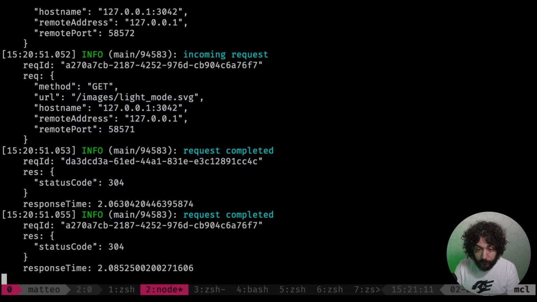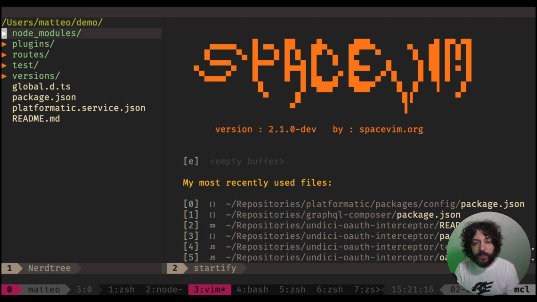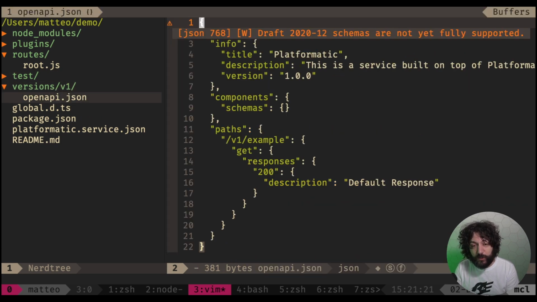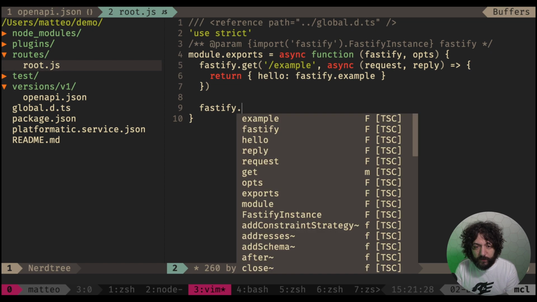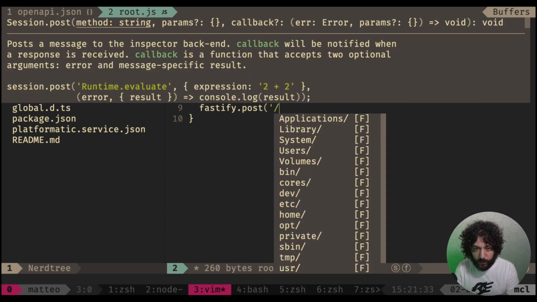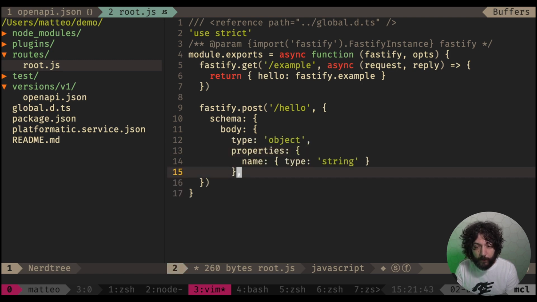Well, something that is very nice is that we could, for example, start going in, and you see we have V1 and we have the OpenAPI.json here, and we have our routes, and this is our get route. So let's start adding another route. So let's call it fastify.post hello. Let's call it hello, and we want to specify a schema for the body, which has a name. Okay, and here we go.